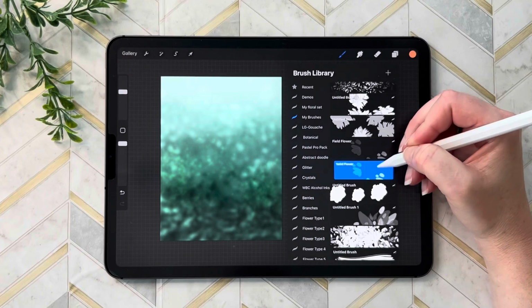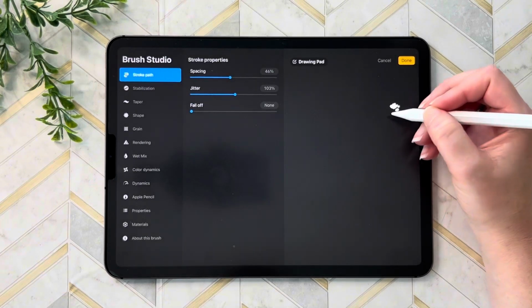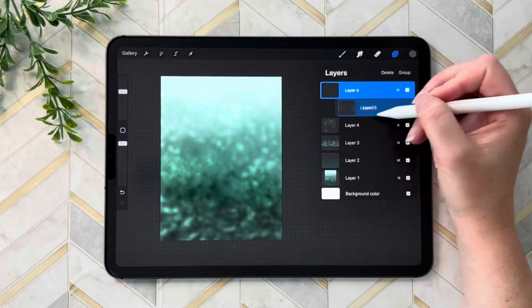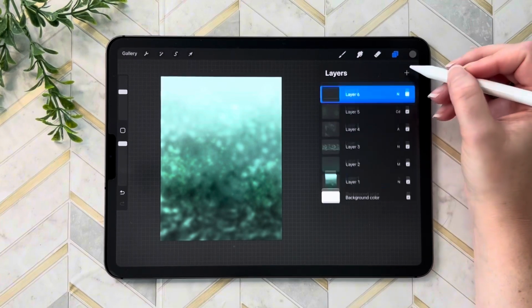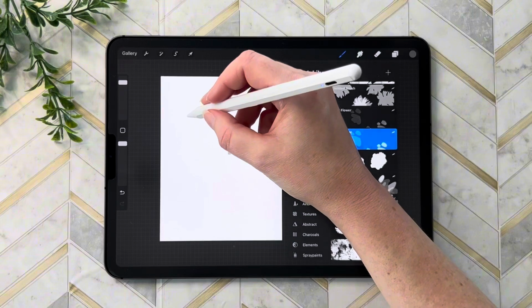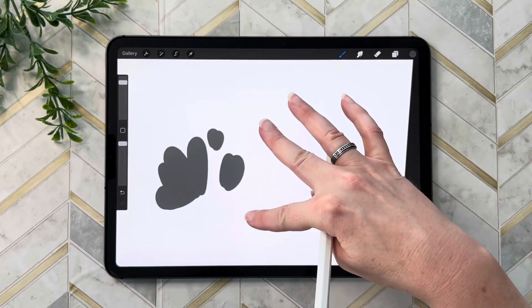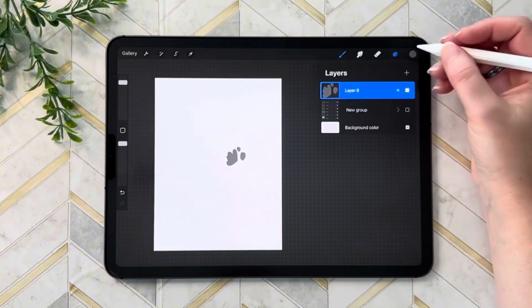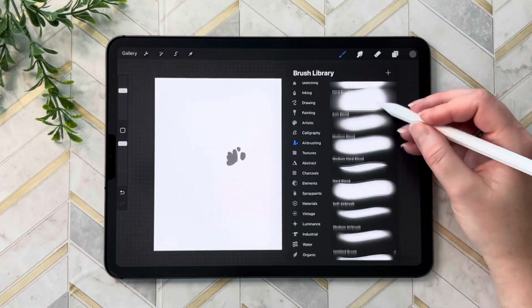So these are my own brushes that I made, and I'm going to show you how to make a similar brush yourself. I'm going to select all of these layers and group them together by swiping to the right. That's how you select them. And then here's an example of the brush. I'm going to add a new layer to actually draw on.